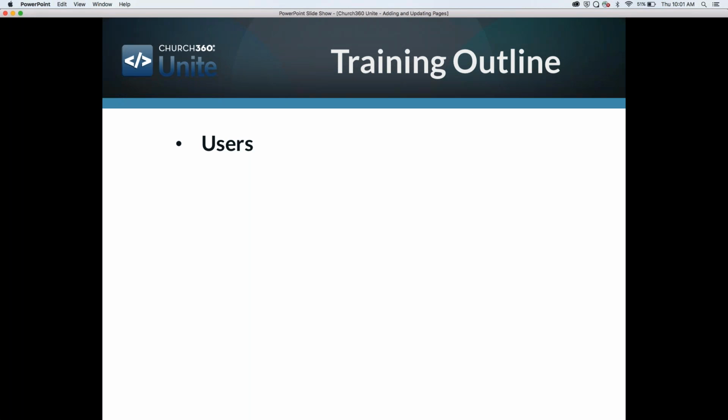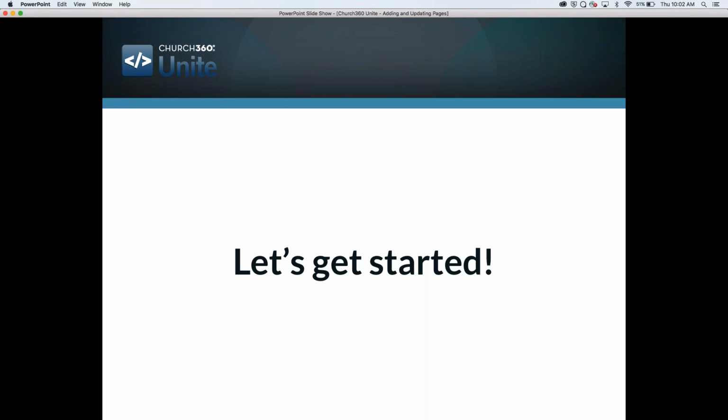Here's the outline for today. We'll be talking about the users and the different types of those. We'll be talking about mailings and how to use mailing lists. We'll be talking about the directory and how to sort through that and how that works. And then we'll get to questions and answers at the end. It may not seem like a lot, but there's a lot in each of those that we have to get to. So let's jump right in and get started.